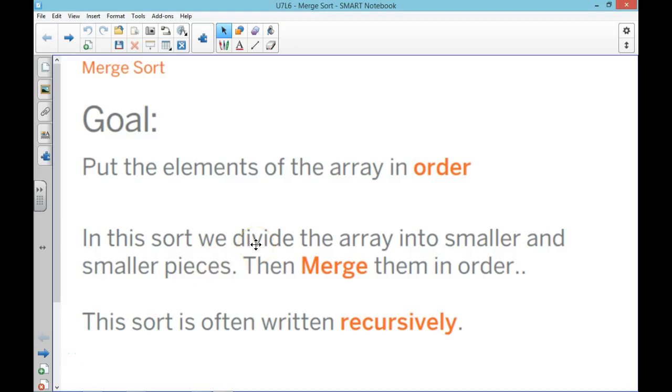So today we are going to talk about merge sort. The code for merge sort, I'm going to warn you right now, is really, really intense. It involves two separate recursive methods. It involves a total of 3 separate methods in order to make it work.